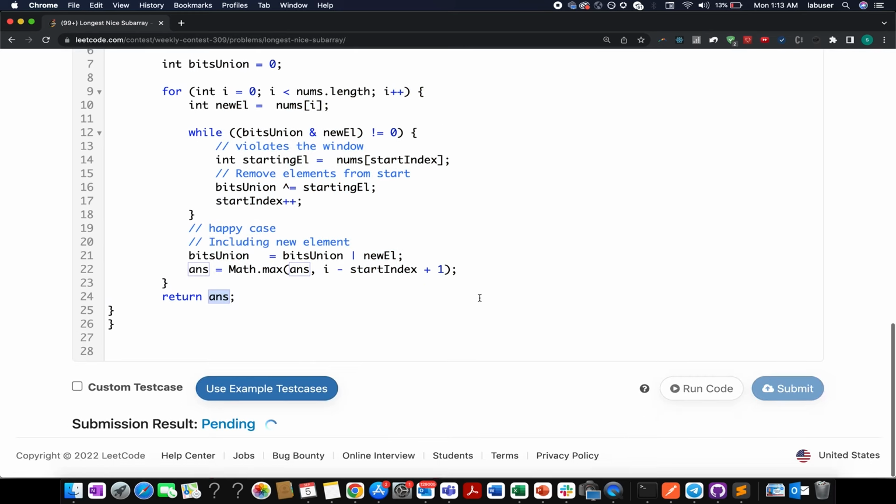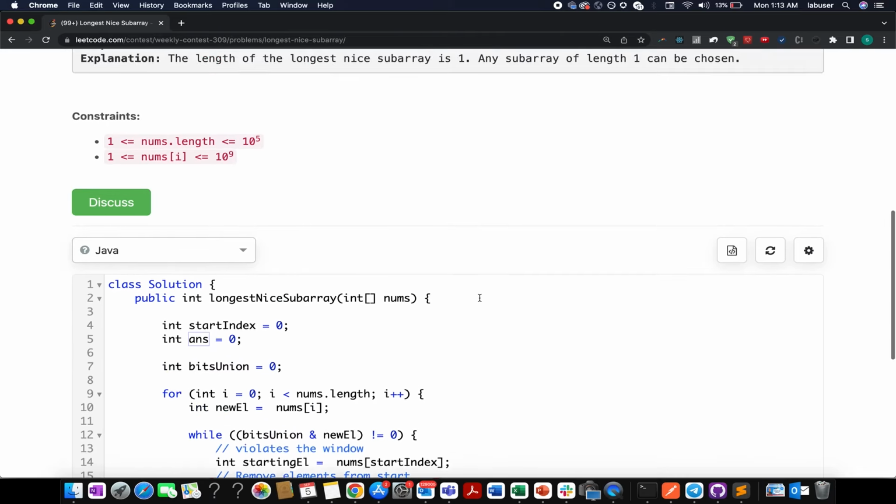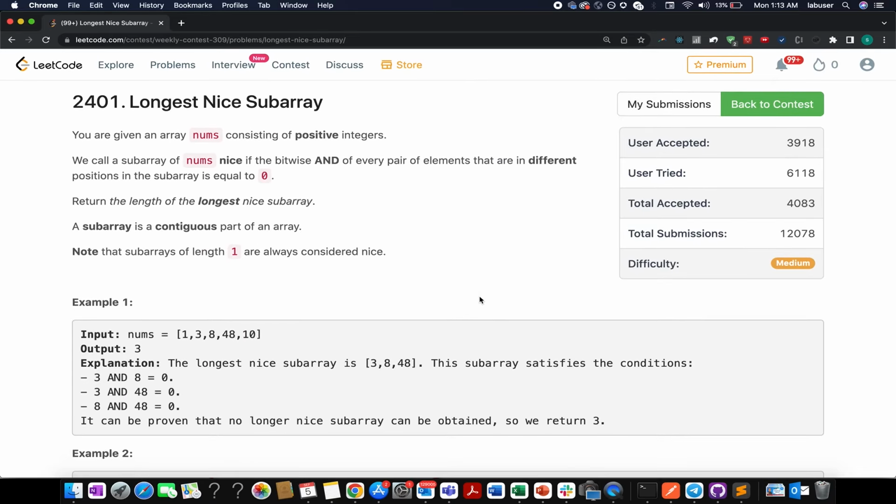So pretty simple and straightforward, not that complicated either. However, the question looked complicated when you first read it.